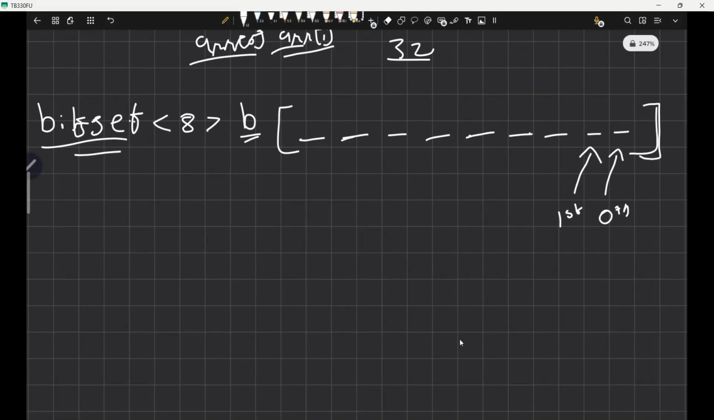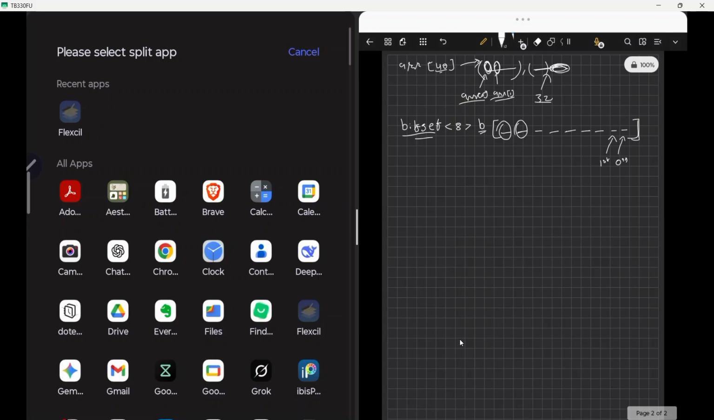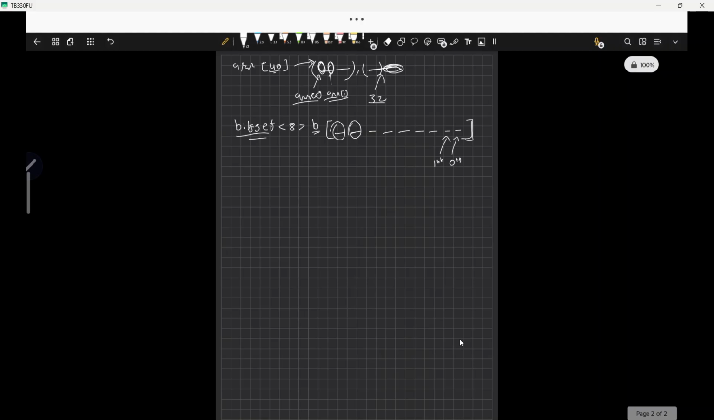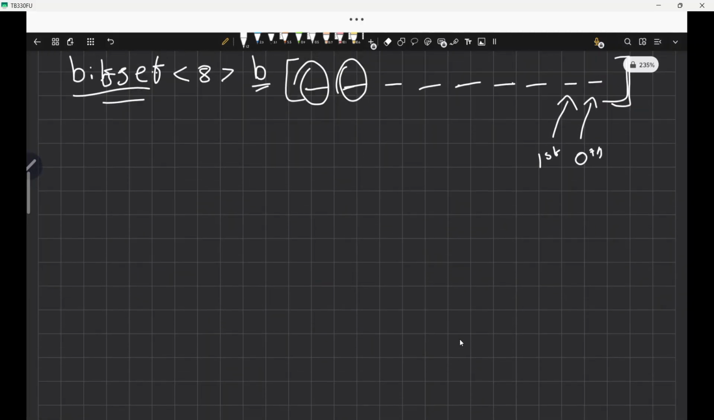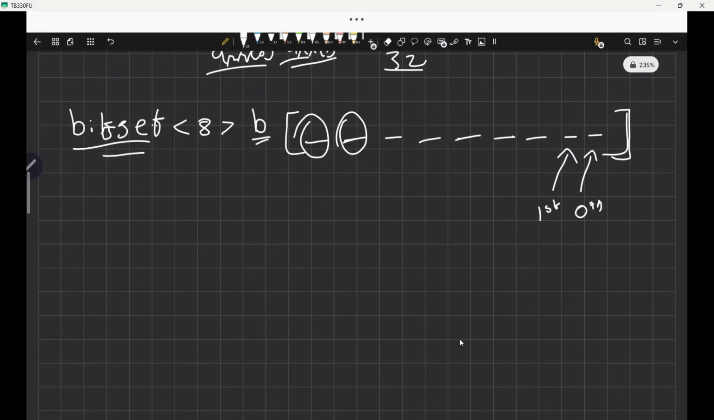Now I can store the boolean in these bits. I can store 1 or 0. And how are we going to do our operations in this, let me see. When I write bitset of 8 b only, all the things in the starting are going to be filled by 0.